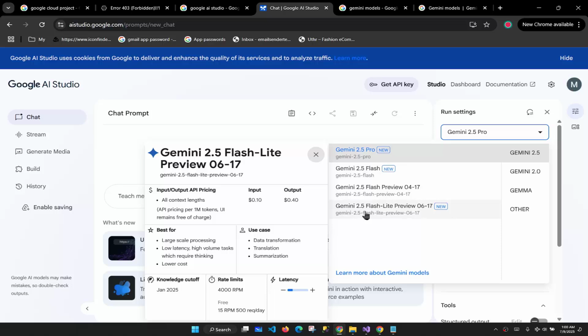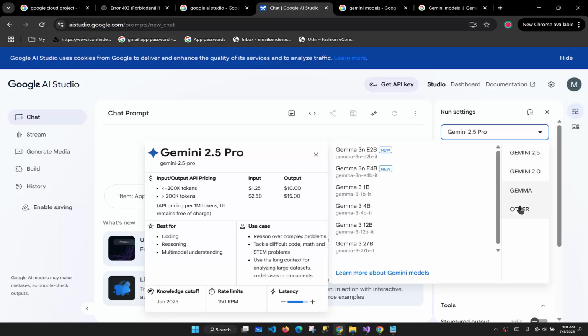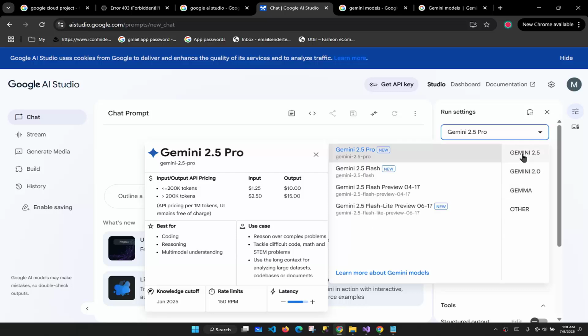Personally, I prefer to use the latest version. So we have the Gemini 2.5 Pro version. Also, we have the older versions. We have the Gemini 2, the next one, and also the next one.